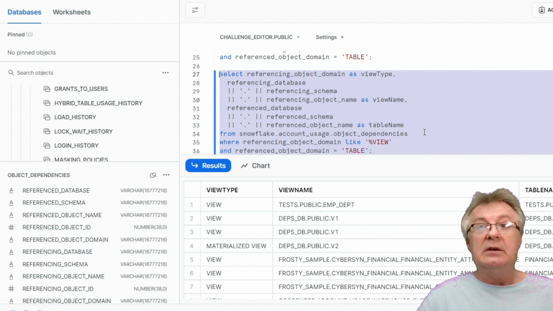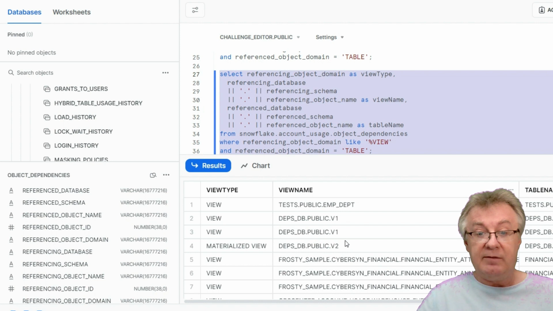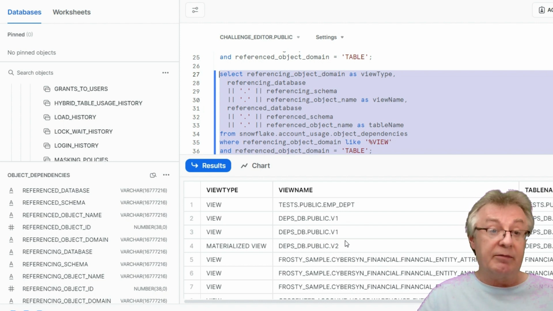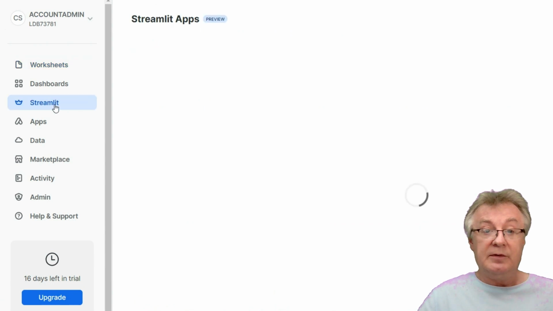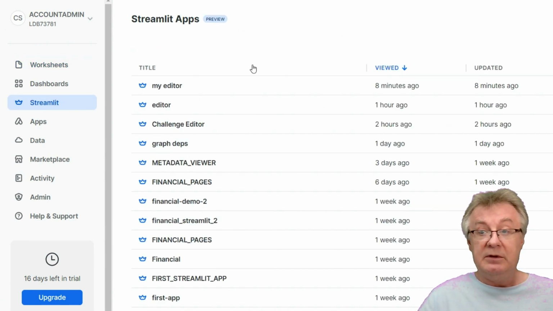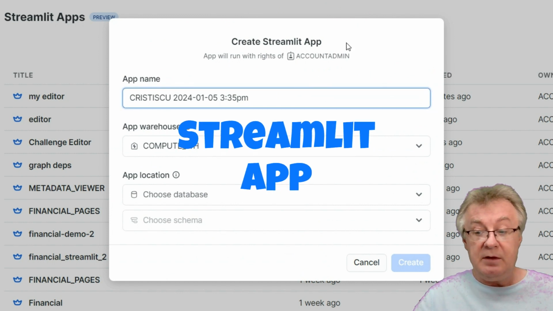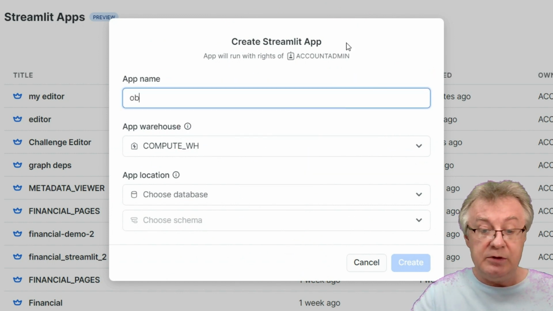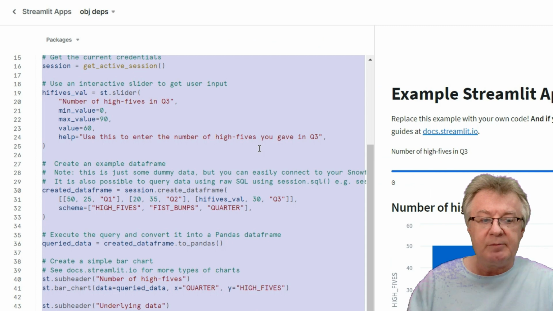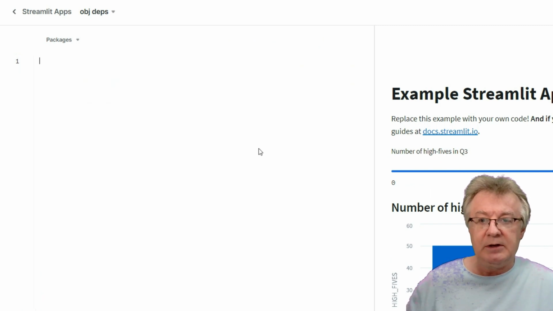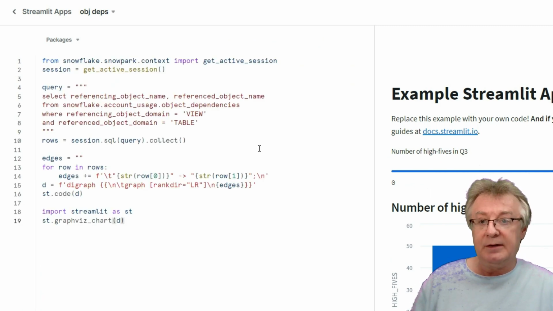We would need a nice application to render these pairs that we have here between the referencing and the referenced object as a graph. We'll just go to the Streamlit folder and create a new Streamlit application. We'll call it obj depths. Okay, so I'll just replace the content of the generated Python file with my custom content.